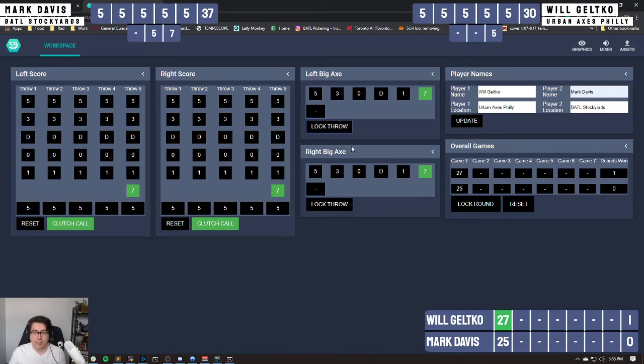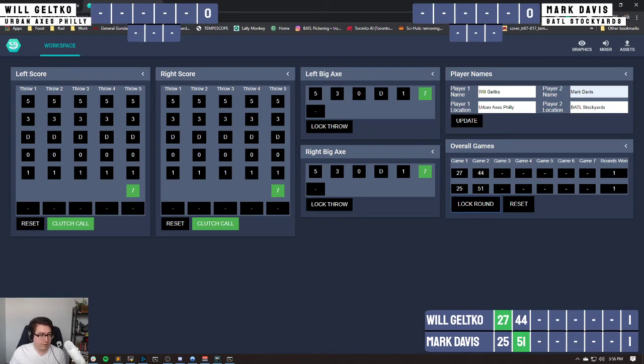And then we can go back and forth, back and forth. Now, this will show you the last 3 Big Axe throws. When you start going more than 3, if we look here, we'll say Mark drops, it will push the previous one off the side. So this will always be the last 3. And Will misses, there. Mark hits, Will drops, and then we lock the round. Mark has won. We can see down here, all good.